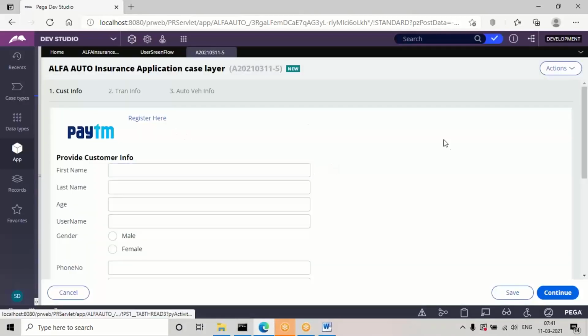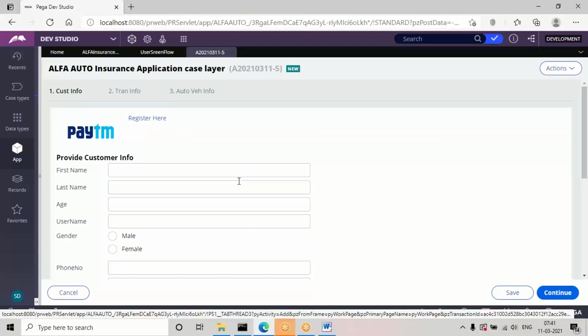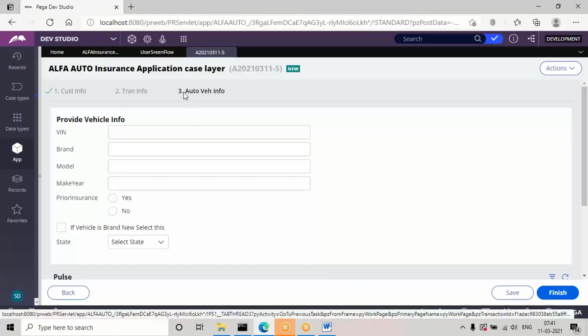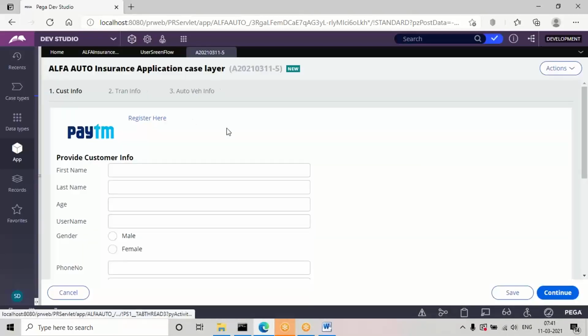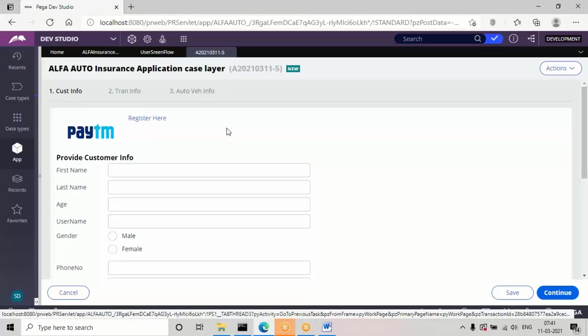In the screen flow, the advantage is front and back navigation will be there, and you can directly access using tabs also. I can jump to the third page directly. I can again navigate to the first page. So if you require such designs, we have to configure using the screen flow and we need to call it wherever it is required in the process flow. There we need to call using the subprocess shape.